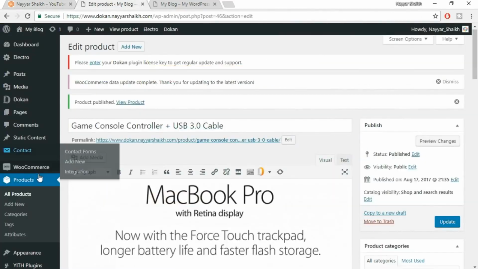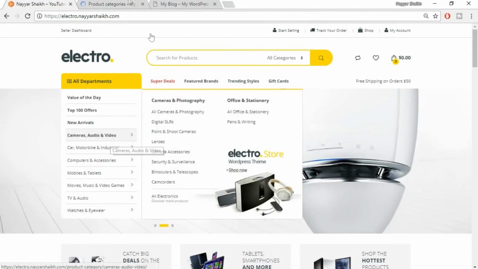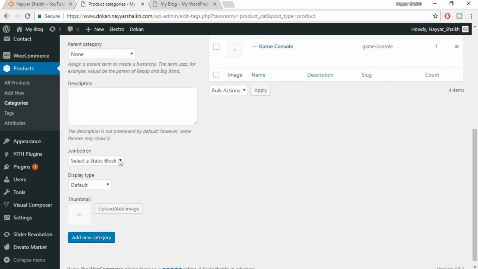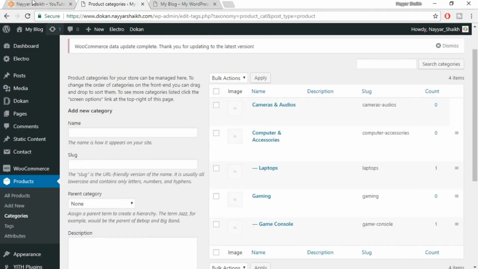Come back to your dashboard. Hover over products, and under products you'll see these categories. Click on that. Now let's see, it is cameras, audios, and video. So let's create the first one, cameras and audios. Leave everything blank and click on add new category. Okay, that is added. Now the next one is car, motorbikes, and industrial. So just car and motorbikes.